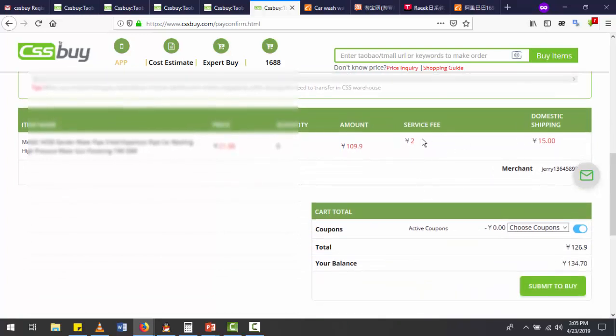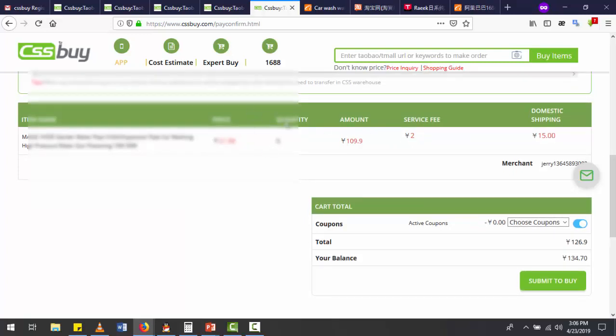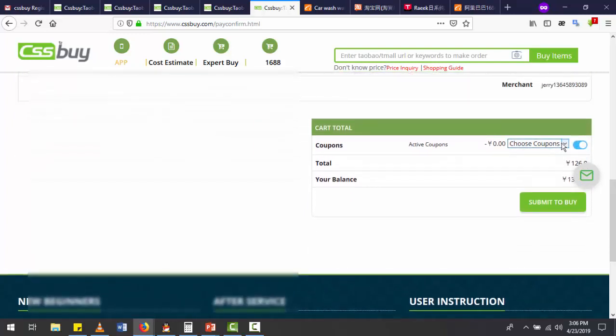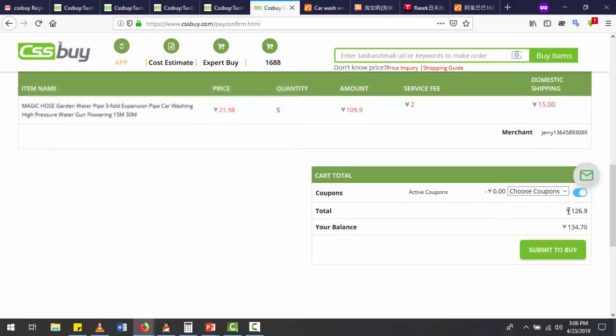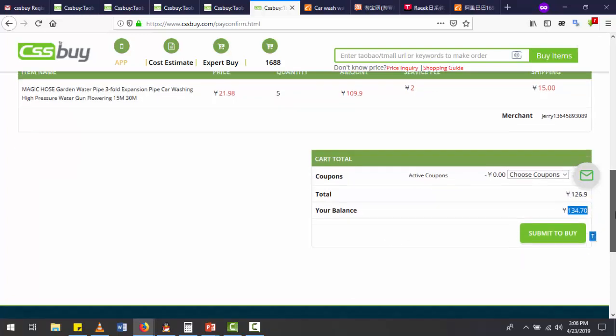For that, they charge an extra 2% service fee. It varies with your level. You can see 5 quantity at the price per unit of 21.98, the total amount, the fee, and the domestic shipping fee. If you have a coupon, it will be visible for you to apply. Here is the total I have to pay, and here is the balance I have in my account. So I'll just click on submit to buy.